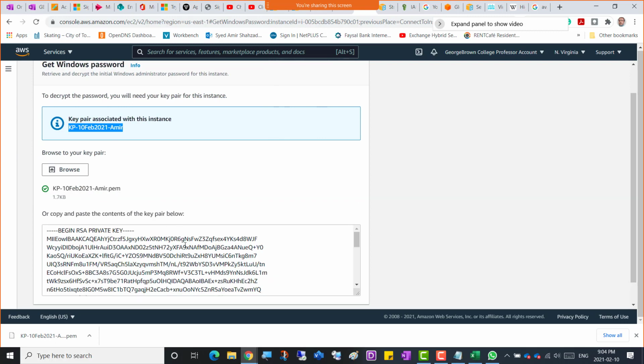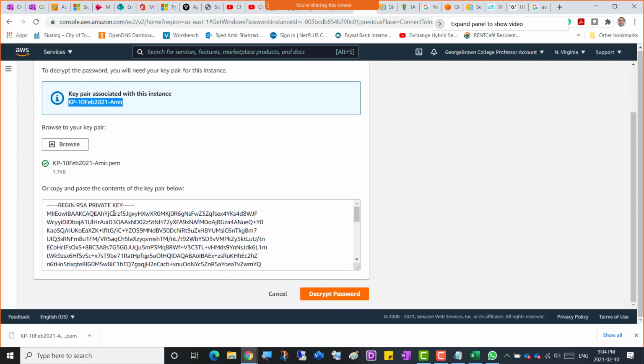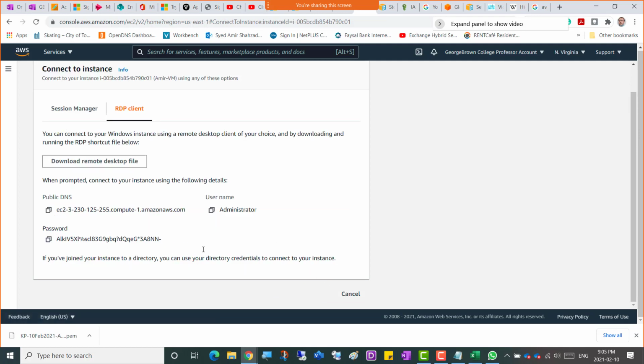Okay, so now you see that there is a private key showing here, and it also shows you decrypt password. That's what you wanted. When you provide the private key, it will tell you the password of the administrator, and then you will be able to RDP into that machine with that username and password, right? If you don't have the password, obviously how can you log into that machine? So we got that password because of the private key that we provided here. So I'm going to click decrypt password now. Go ahead and click decrypt password, and there's your password.